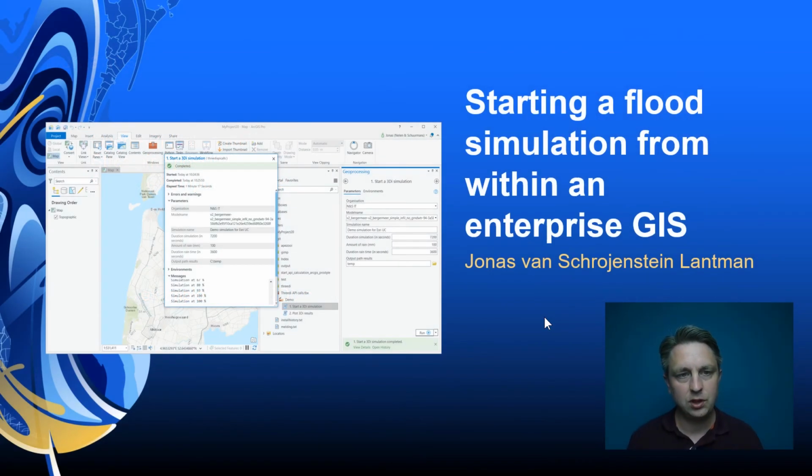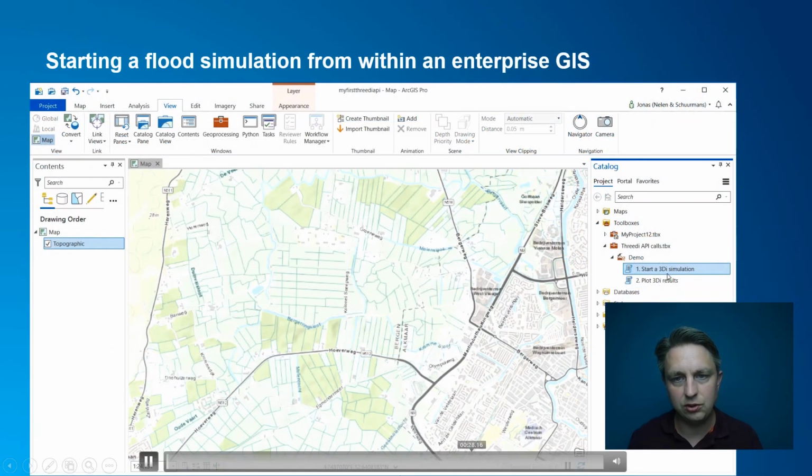In this project, we are at the first step. We have taken the first hurdles. And one of the first things that we need to be able to do is to interact with the modeling software. So in this example, what I'm going to do is start a flood simulation from within an enterprise GIS, in this case, ArcGIS Pro. And I'm going to connect to the 3DI computational server, and I'm going to start a calculation.